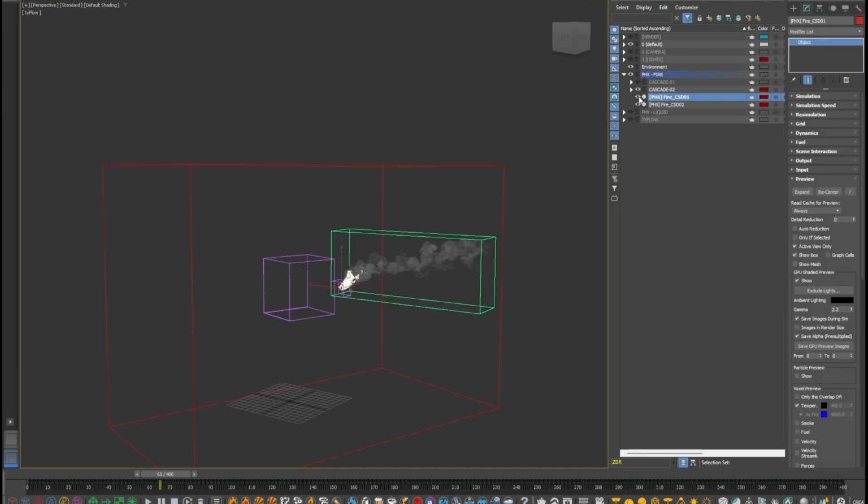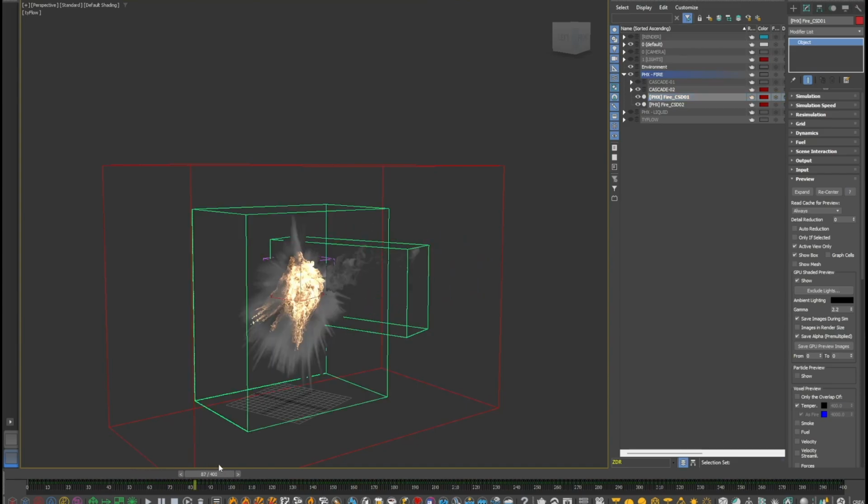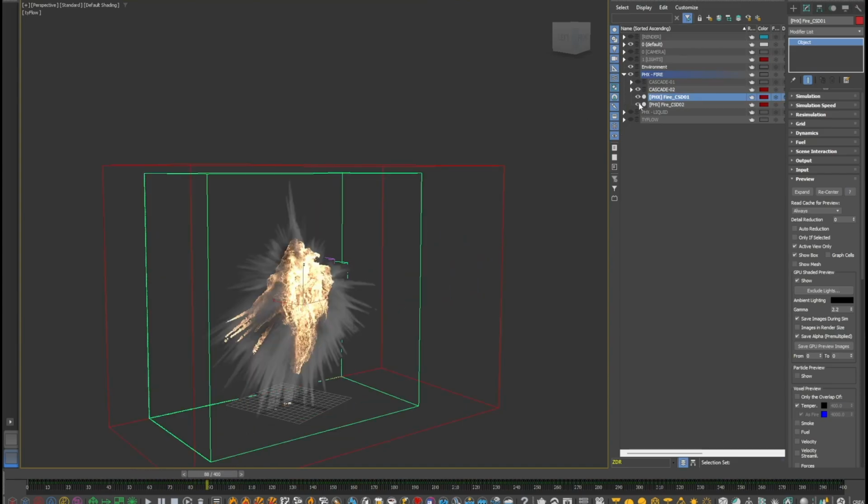The fire is also split into 2 separate simulations, one for the burning cloth when the bottle is still flying towards the column, and another one starting right after the impact and simulating the fuel explosion. As before, they are called Cascade 1 and 2.